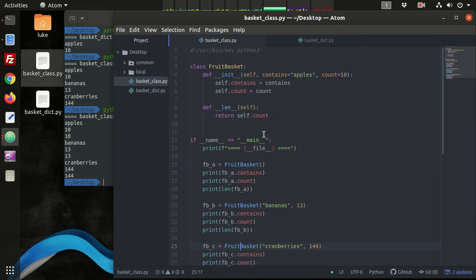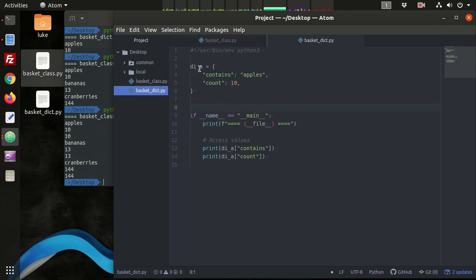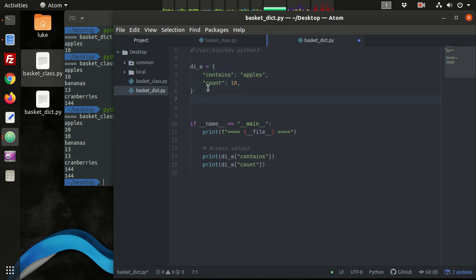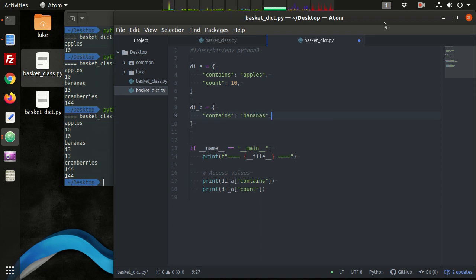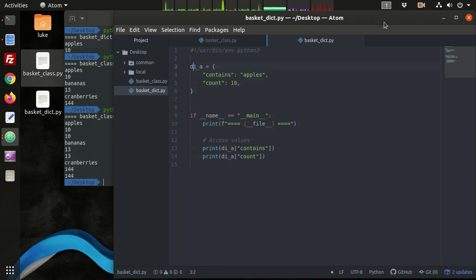Now, if we compare everything we've done so far to a dictionary, right now we just created a dictionary literal. So if we wanted another dictionary like DIB, we would have to create a whole other dictionary, the keys and everything. It's rather tedious, right? I could say contains, right, and then I could say bananas, right? And this gets tedious. So maybe instead we can have a function that creates one of these dictionaries.